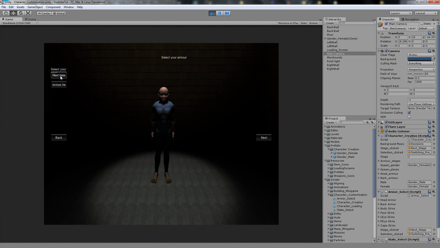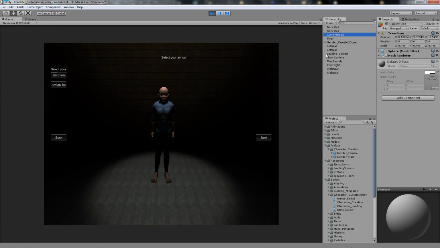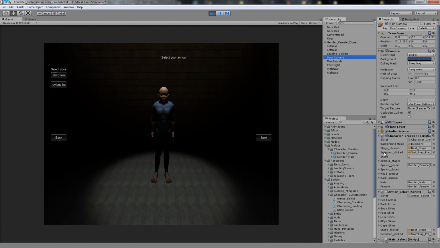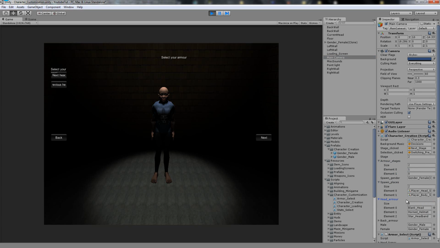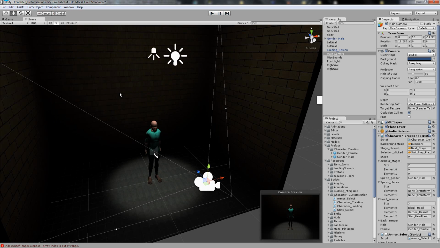Female, next. So now when we go next head, it spawns the blank one. This is what I was trying to fix, but hey. So you can see it's increased armor stage by 1, and spawn places, it's found it all. Head armor, next one should be horned helmet, and then the next one should be that. So you can see it is changing it, star headband, previous, and there we got an error. So it's trying to find number 3, so it's increased it when I click previous, and it shouldn't have. So we've got an error.